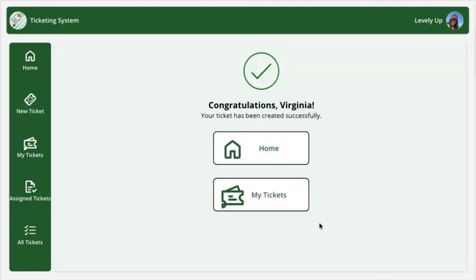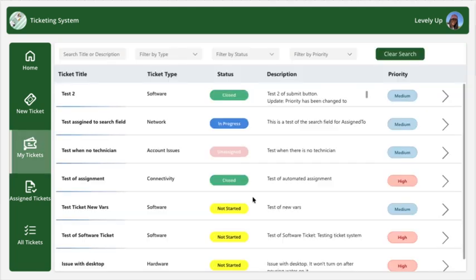And then the user will be navigated to this success screen. They will also receive an email to let them know that they have submitted a ticket successfully. So I'm going to go over here to my tickets. This will show all the tickets that I've submitted, including this most recent one. We can filter here by either the title or the description.